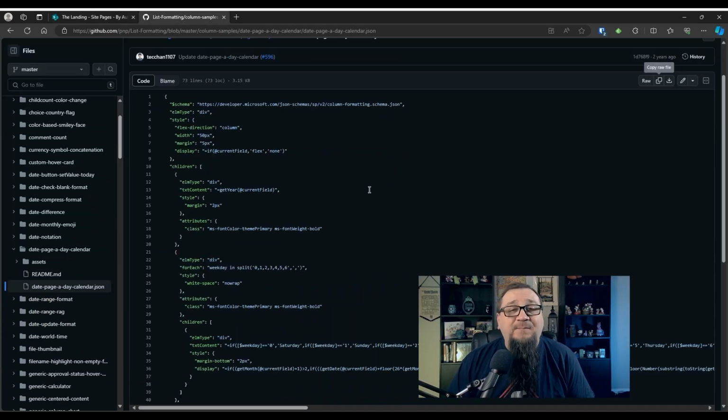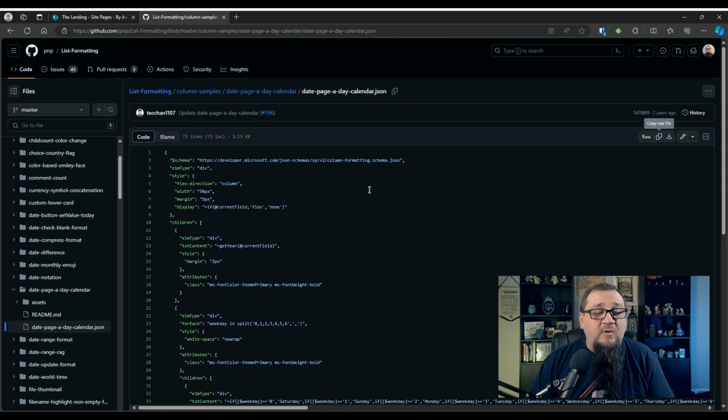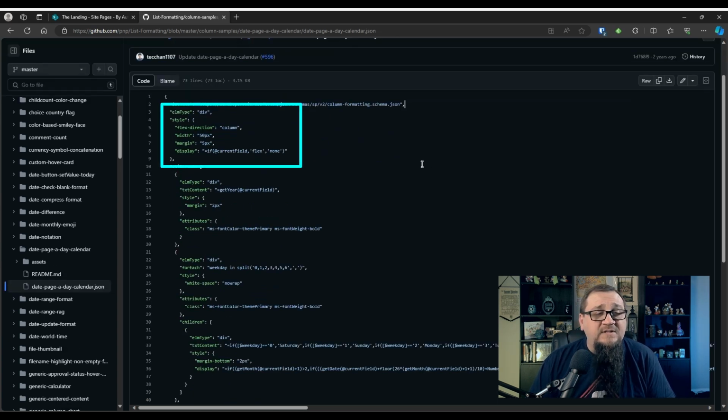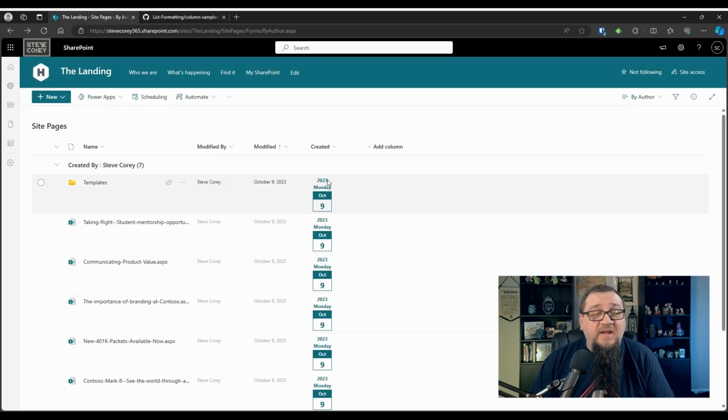With any type of JSON formatter, we're always going to start with this JSON object, and we're going to reference the schema. The schema is going to tell you what rules have to be followed. It's also going to tell SharePoint how this needs to be applied, in this case, a column formatter. We're creating a div to house everything. We're using a flex layout here with a column as the direction. So it's just going to flow downward, which makes sense because if you switch back over to here, you'll see these are just elements that are stacking vertically on top of each other.